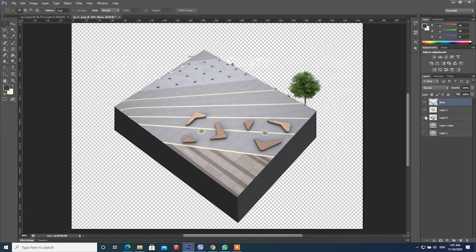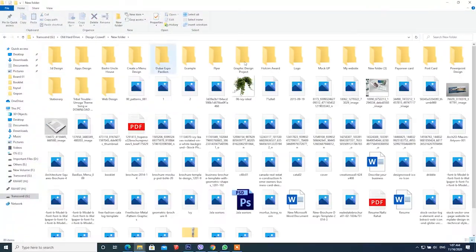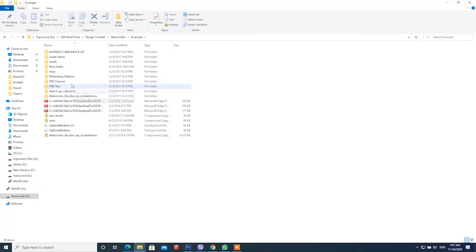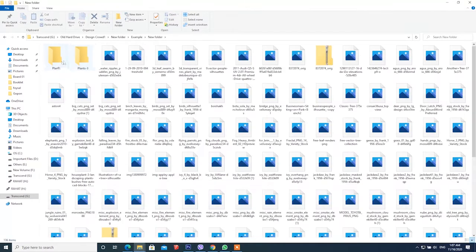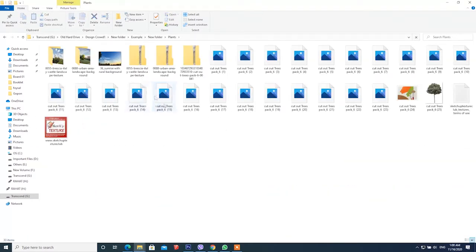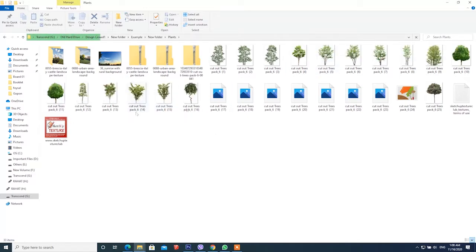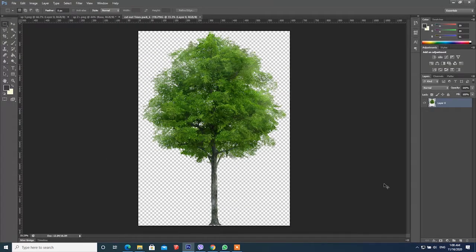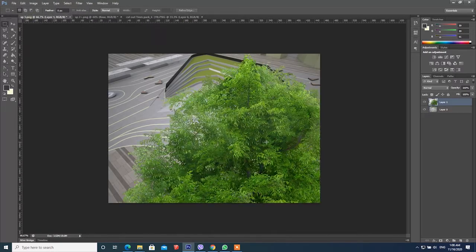In the next step, I'm going to use trees. I'm going to put them in my sectional perspective. I have a collection of PNG trees, which I got from SketchUp Texture Club. You can also download them free from there. I am giving the link below in my description. And yeah, then I imported the tree.